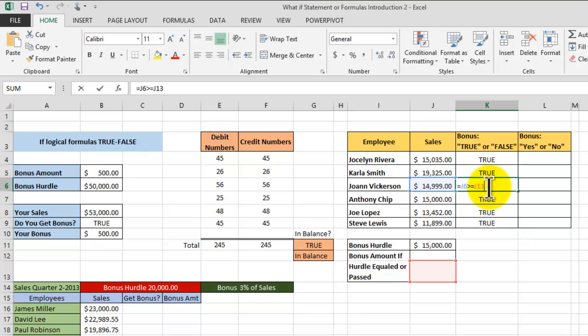So let's check this formula. Let's double click. We see we have equals J6 is greater than or equal to J13. See, Excel jumps into this other cell. We've been through this before when we use a fill handle and copy the formula. We can also use it here when we have logical, true or false, or what-if formulas.